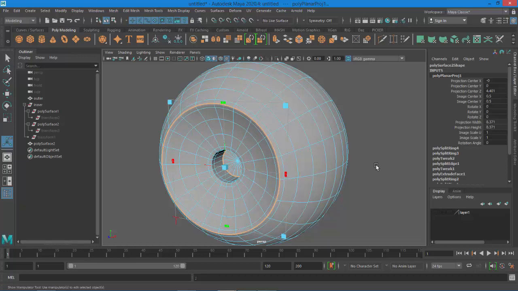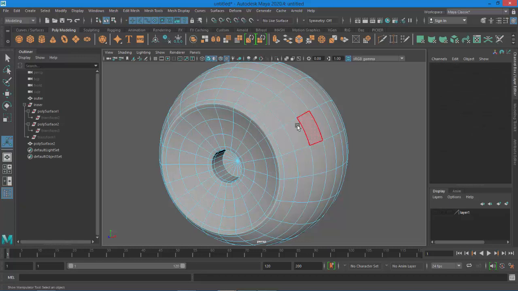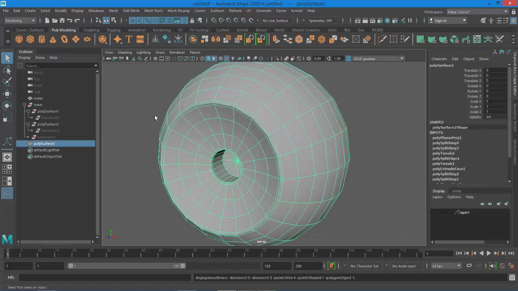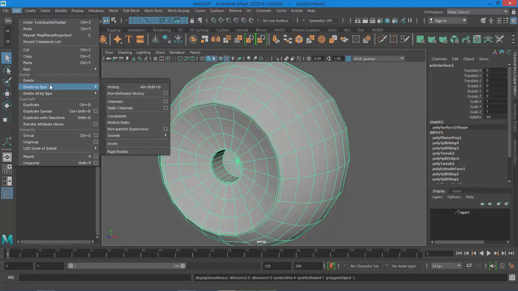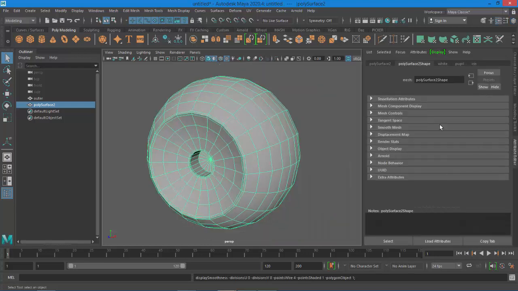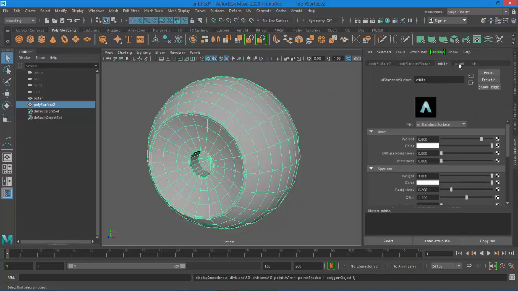Now we are good. Now we can actually start to work on the textures themselves. Once I have that, let me just select my eye there and come to Edit, Delete by Type, History, so that we just get rid of the history. Then, with it still selected, I'll come to attributes, and now I have all my textures over here.